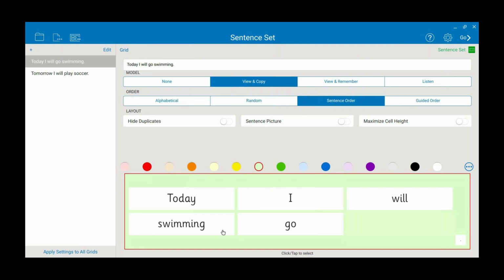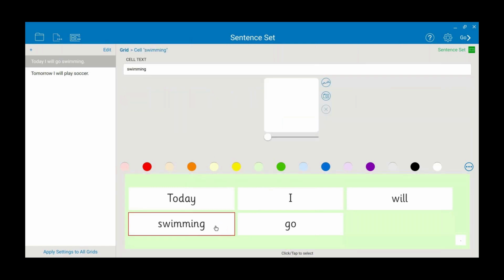Again, I was talking about the new visual support that we have here in Clicker Writer to be able to add a visual to a cell. So I just selected our swimming cell, and when I did that, this little white box icon popped up for me.